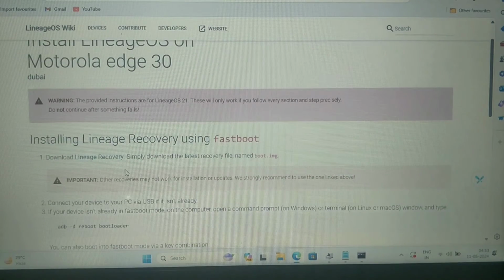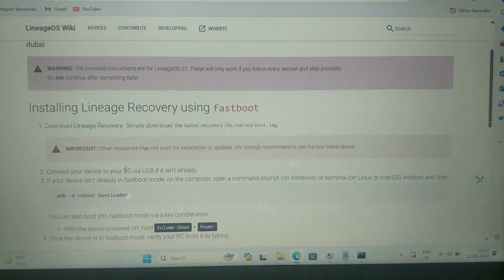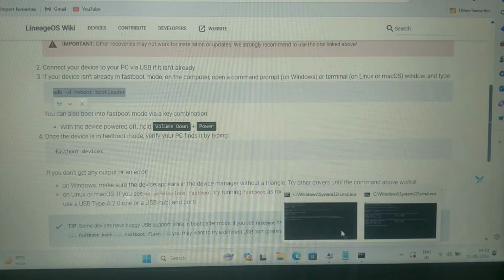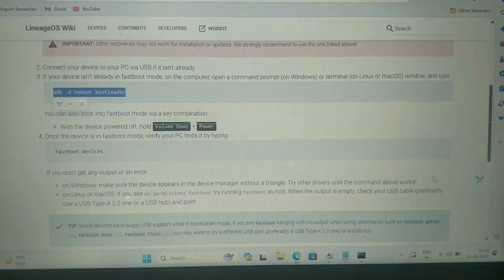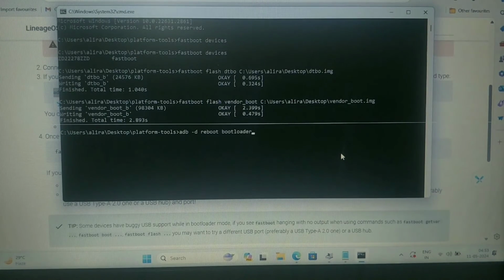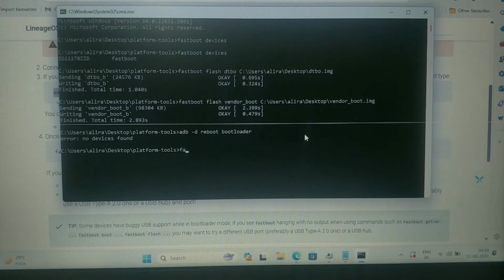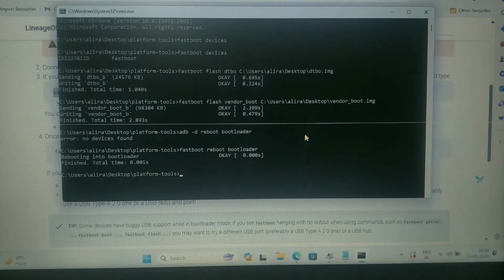Now we have to install the LineageOS recovery. Just follow the commands here. Reboot to recovery once again. Click enter. Okay. Fastboot reboot bootloader. It will reboot back into the bootloader mode. You can see.